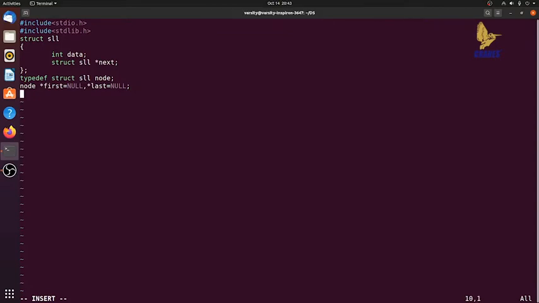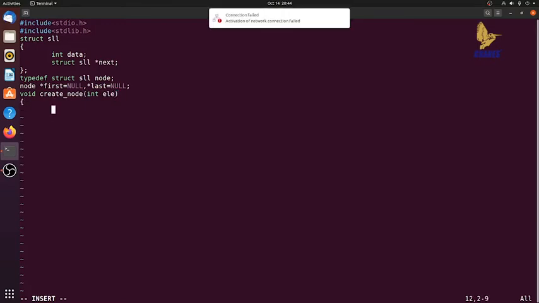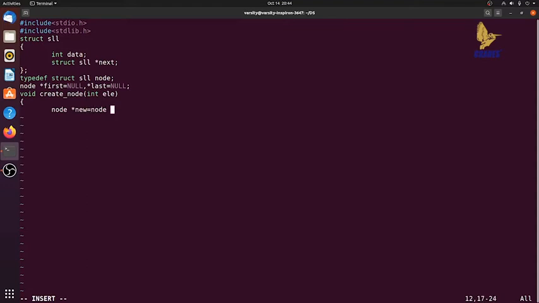Now let's write the function definition for creating a node. So basically I would say void createnode, within which I would be passing one element known as ele, the formal argument, and within this I'm going to consider node *new is equal to (node *)malloc(sizeof(node)).